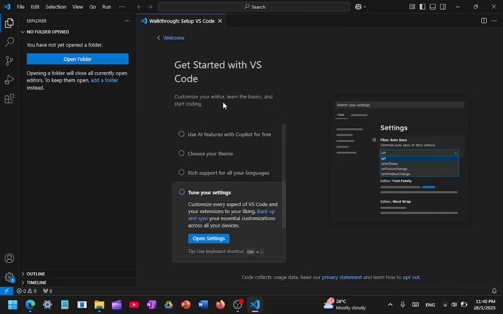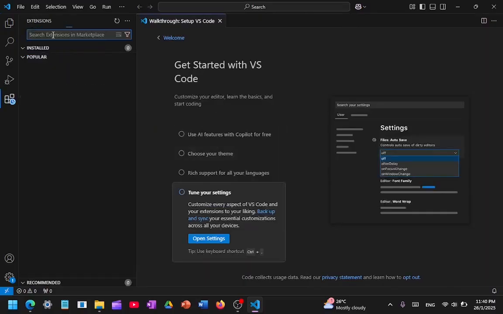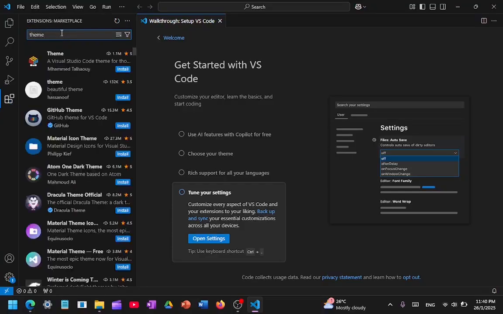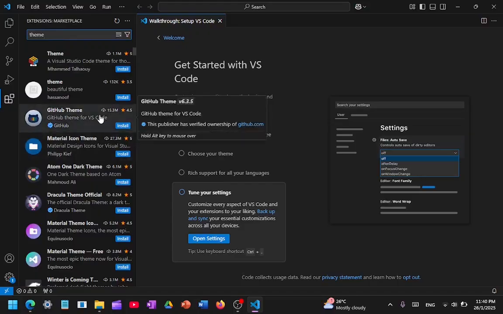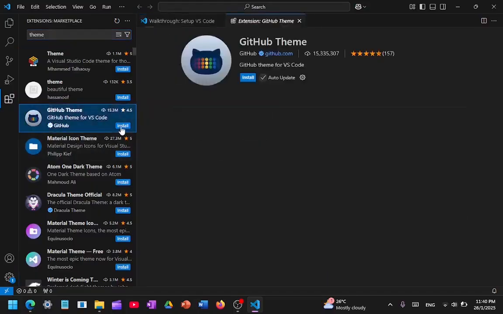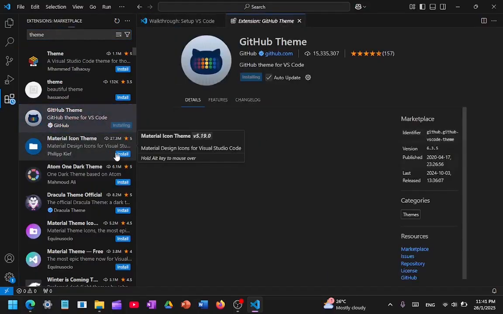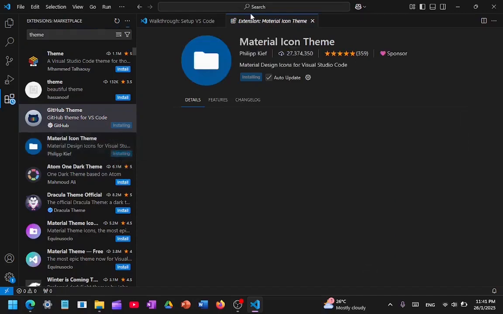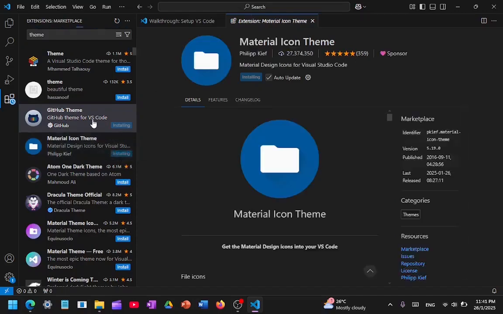Okay, let's just close everything. So the first thing we're gonna do is install the extensions that we need to install. So first, how about a theme? If we just search up theme, there are a bunch of themes you can use. How about install this theme? Also this icon pack as well, because why not?